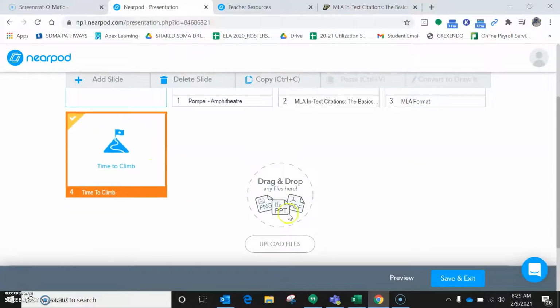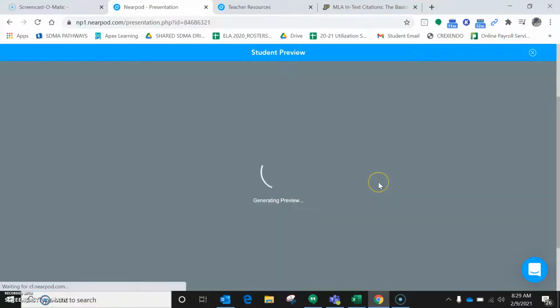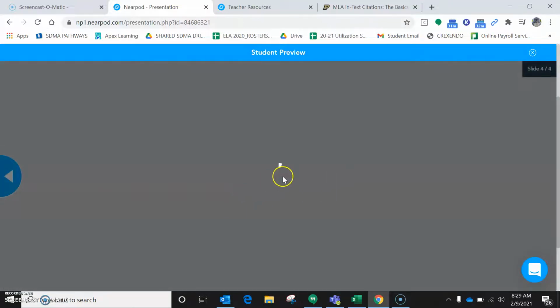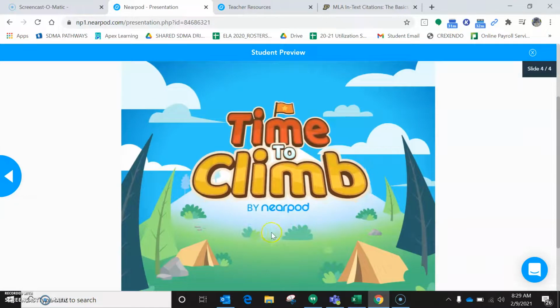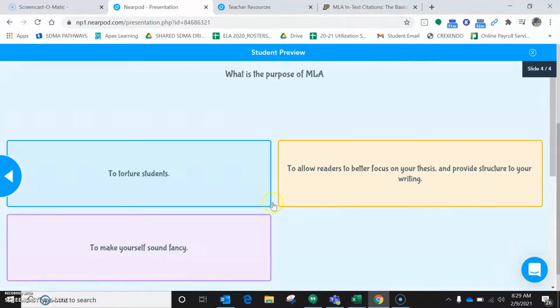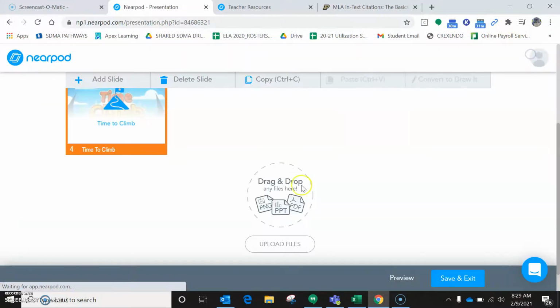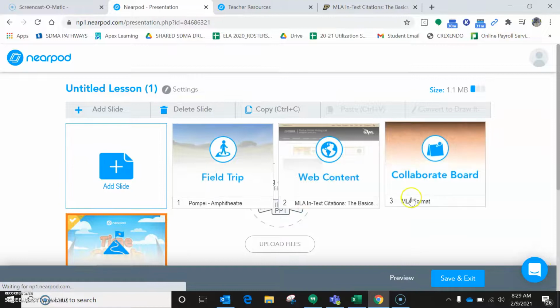And here's our Time to Climb game. So now we're going to preview it and see what the students get to see. Time to Climb. So they get to pick a little character. It doesn't show you here, but similar to Kahoot, right? They click the one that they think is the right answer. It's very, very fun. Okay, I promise.